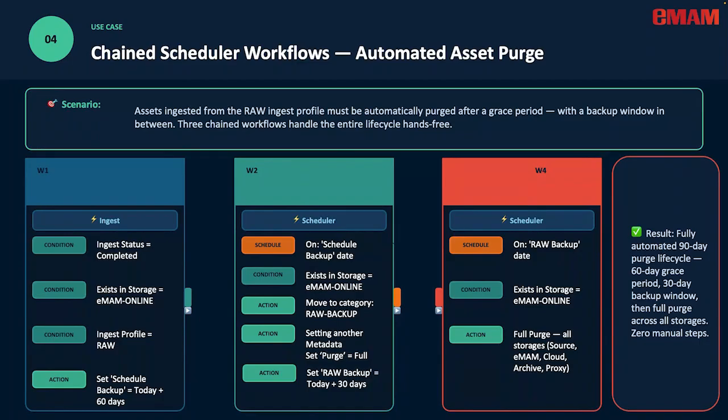So there are workflows here, the first, the second, and then a fourth one at the last. Under the workflow, there's an ingest trigger, so the media has come in. The condition is that the ingest is completed. The condition is that it now exists in the online storage, which is the name of our online storage in this case. The ingest profile was raw. So when the user uploaded the media, they used the ingest profile called raw. That's raw content coming in, and it would be processed a little bit differently.